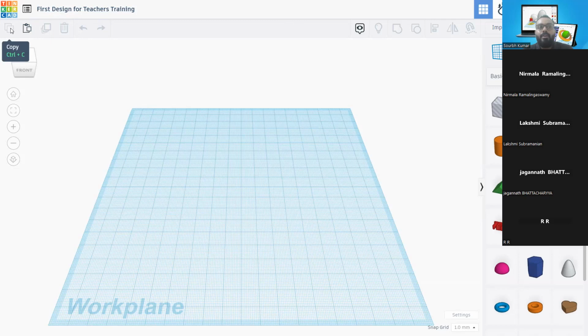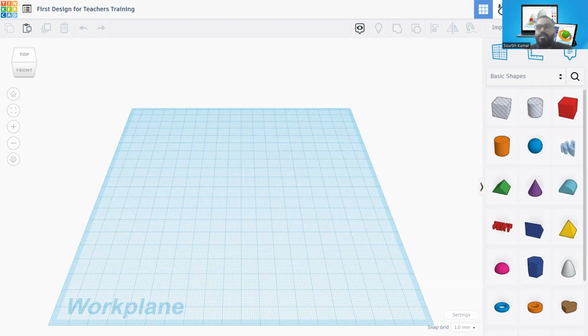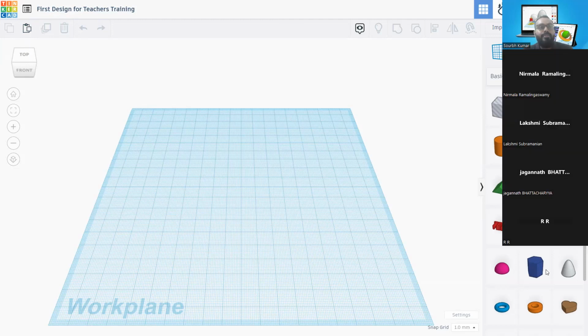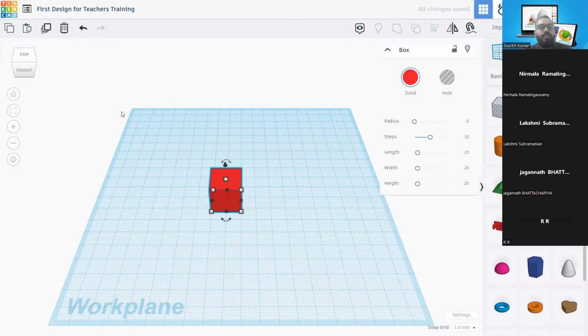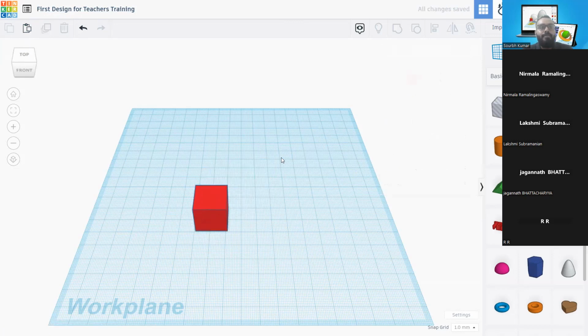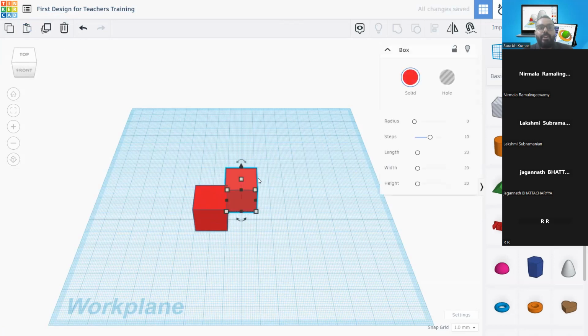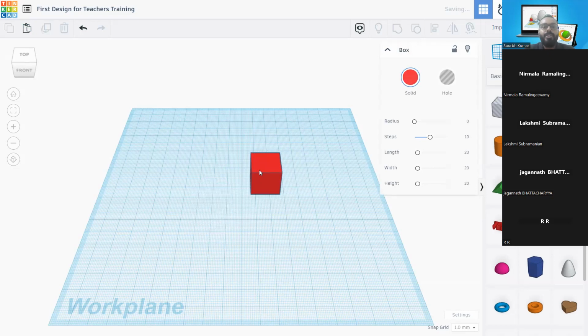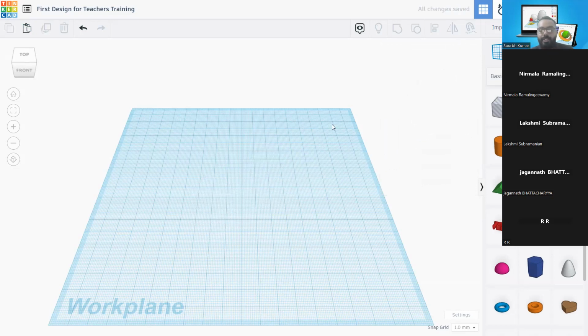So if you have an object in your design, just allow me a second, please. Okay. So if you do have one of the objects, you just need to drag and drop the object in the work plane, then you can create several copies of this object and paste them according to your need. So right now we have just created another copy of this object. So this is how we can copy and paste the object in the work plane.